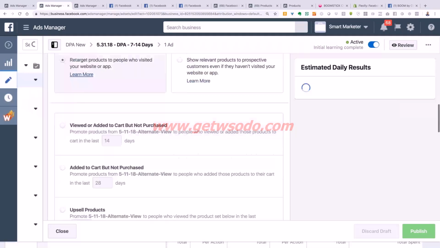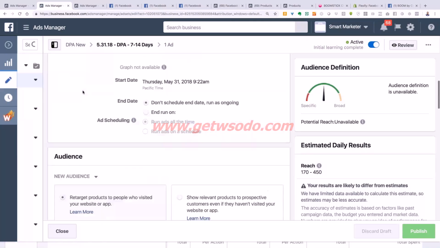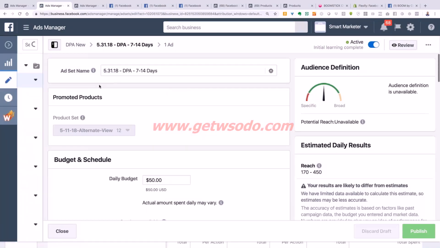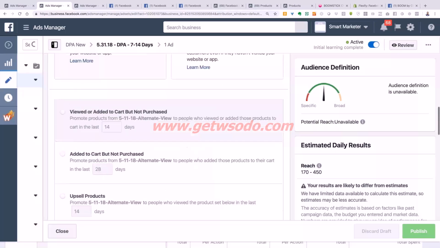These are their standards, right? When you select this targeting option, when you've created a campaign, you've selected catalog sales as the objective, you're now in the ad set level, you've named your ad, you've selected your product set, you've set your budget, and now you're choosing who you want to target. They give you some standards.